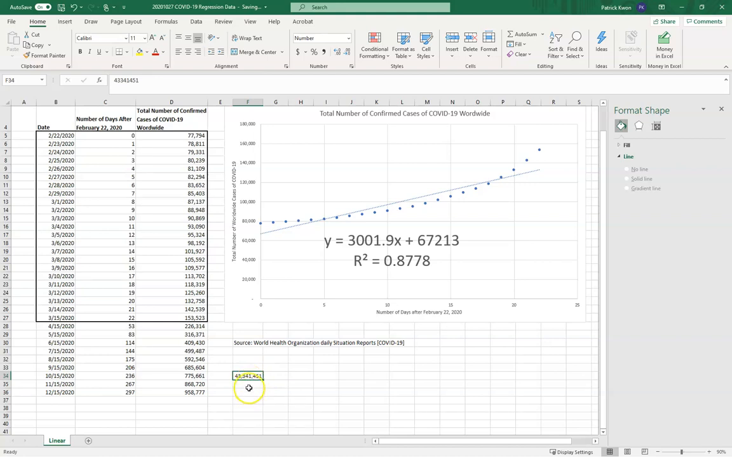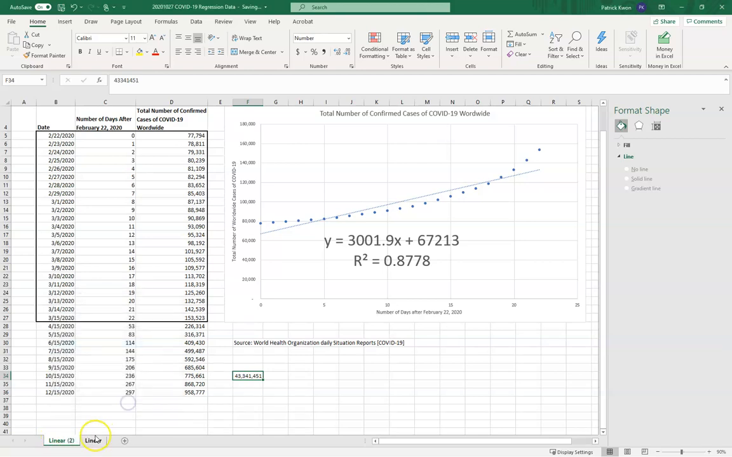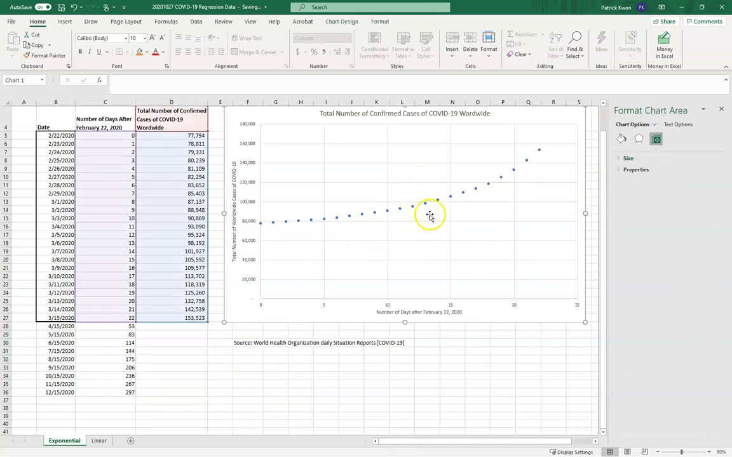Well, I told you that there are other types of regression, and this one was just an example of linear regression, but I'm going to show you how to do it another way. So I'm going to right click on this tab here and click Move or Copy, and I'm going to create a copy of it. And I'm going to rename this Exponential. Okay, so I have this data here. I'm going to go ahead and clear these, and then I'm going to delete my trend line.